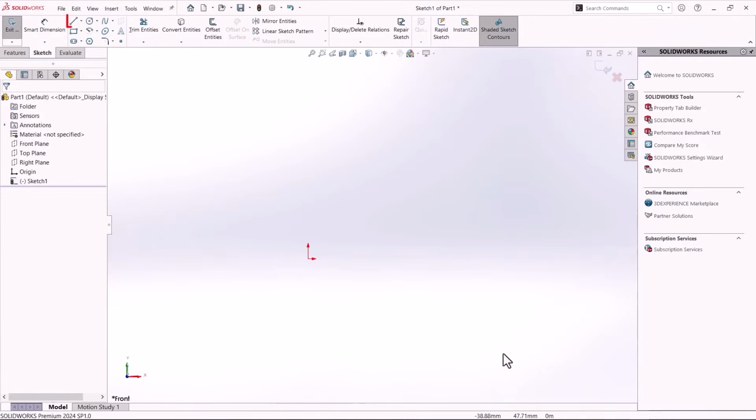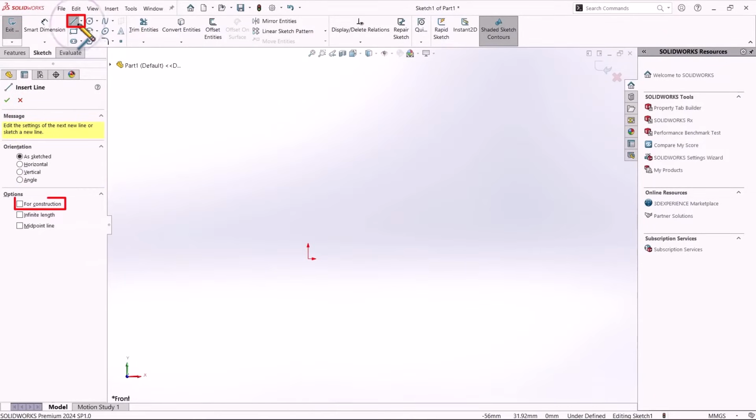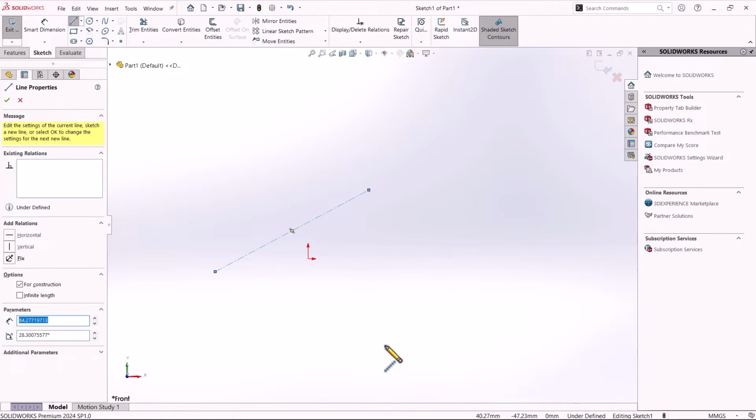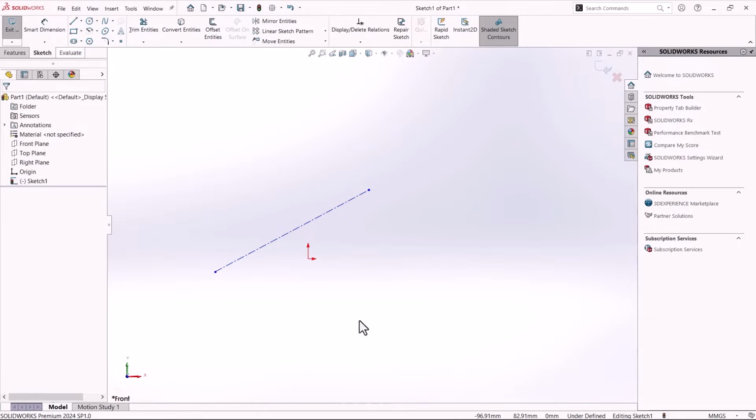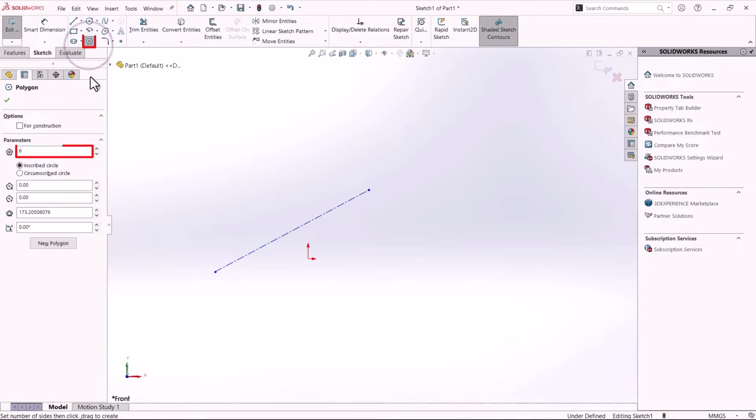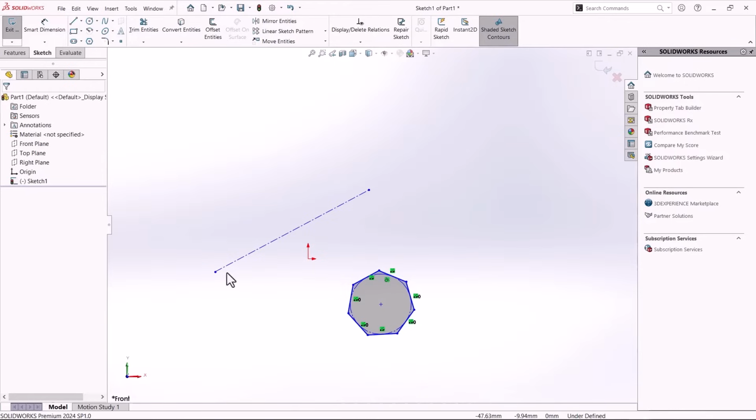For example, if I choose the Line tool, I'm given the option to make it for construction, creating a dashed line. If I choose a different tool, like the Polygon tool, I might be presented with extra or completely different options, such as the number of corners for the polygon. There are many options here, but it's best to focus on the simple properties first and not rush. With time and practice, you'll discover what works best for you.